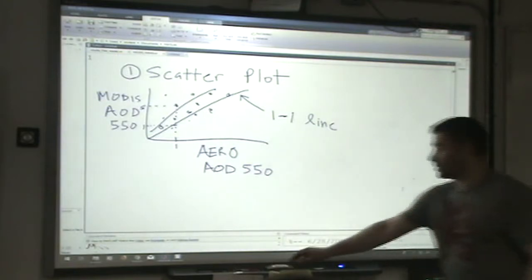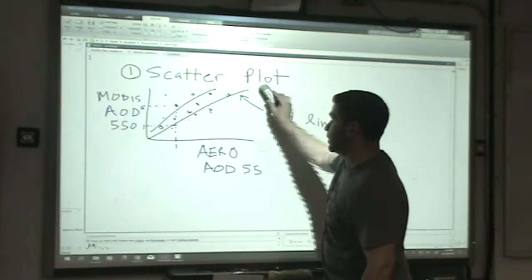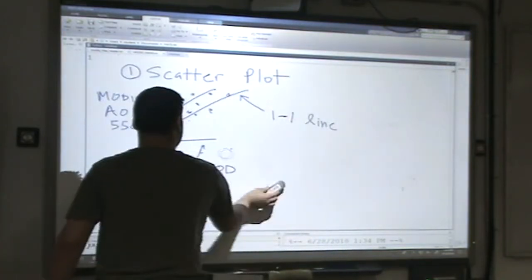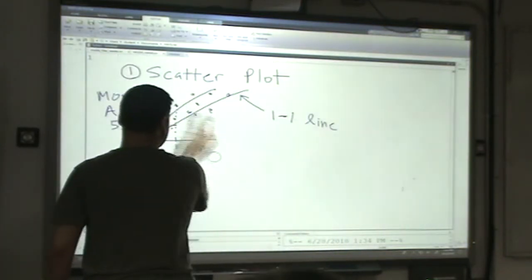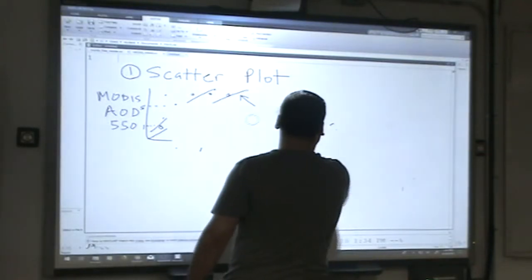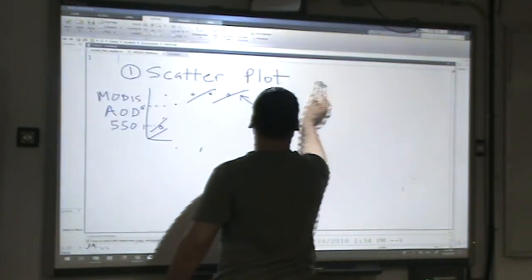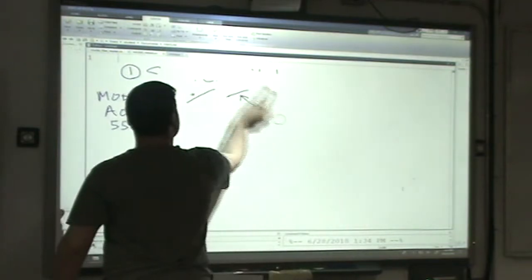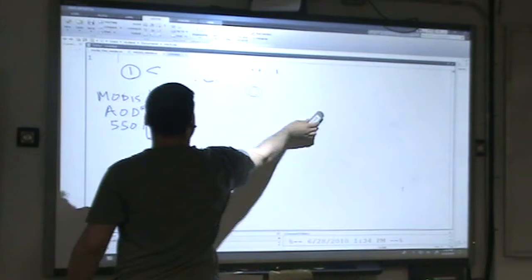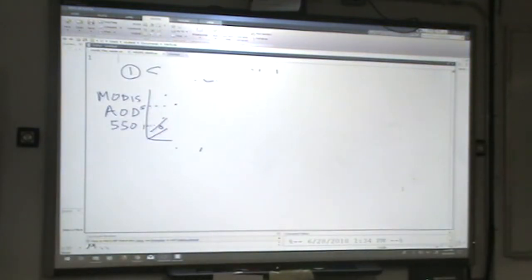Okay, so just in case anyone missed it, first deliverable, scatter plot, comparing MODIS with AeroNet AOD.